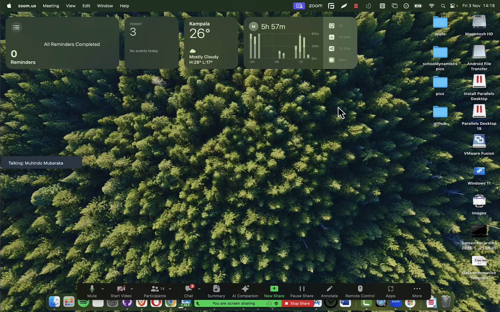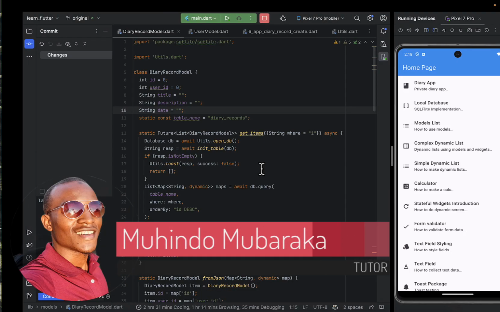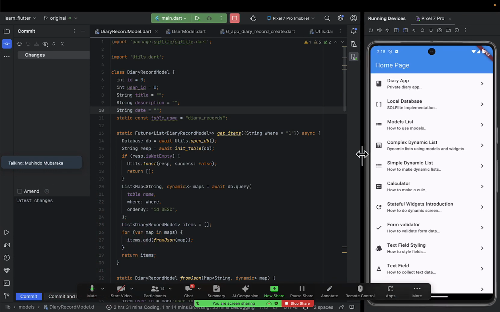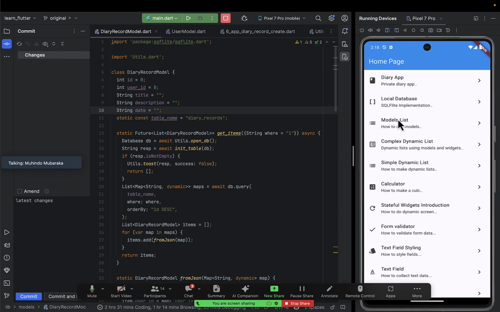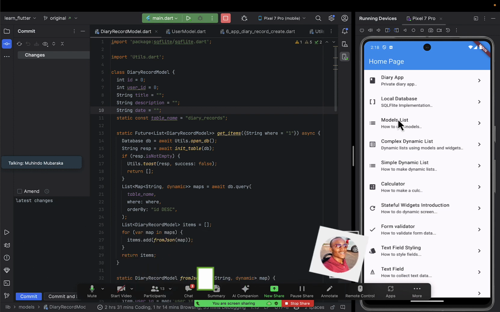My name is Wahindo Barak, and today we are going to proceed from the previous lecture where we created a simple application of a diary book. This diary book was allowing multiple users to register, to create accounts, to log in, to create their records, and also to log out. So we covered a lot of things.